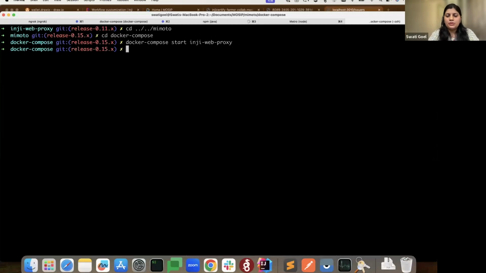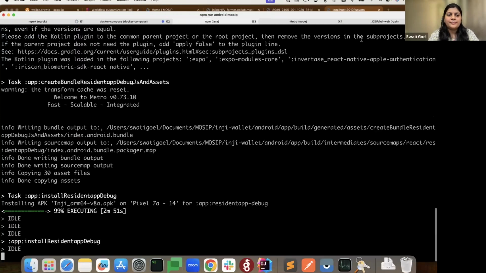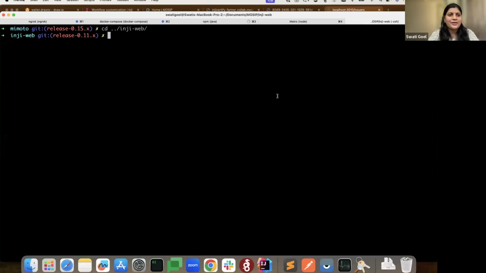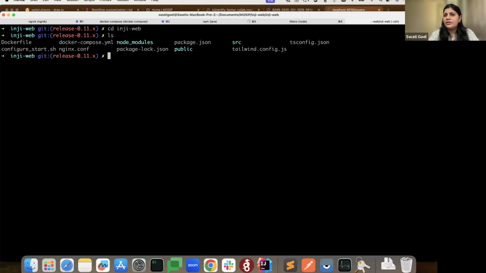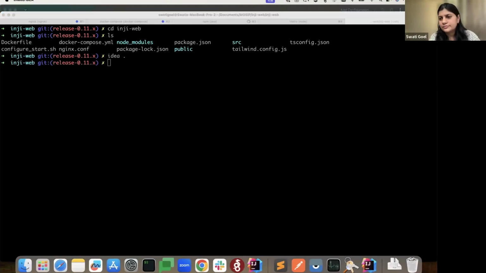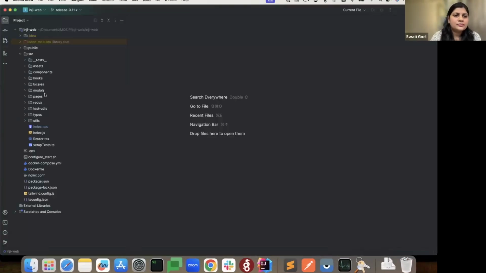Now let's jump to building Inji web. Inji web is basically faster than building the APK. If you see, the APK build is still happening, so let's do this in the meantime. I will go inside the Inji web folder. It's a simple React application again. Okay, so let's go to this.